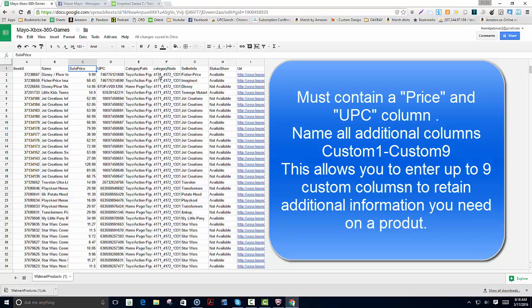OAXRAY needs 2 specific columns to do its calculations. It needs a price column and it needs a UPC or ASIN. So we have those 2 columns. Now we don't want OAXRAY to mix up or confuse any of the other columns, so we're going to make sure we name those properly.